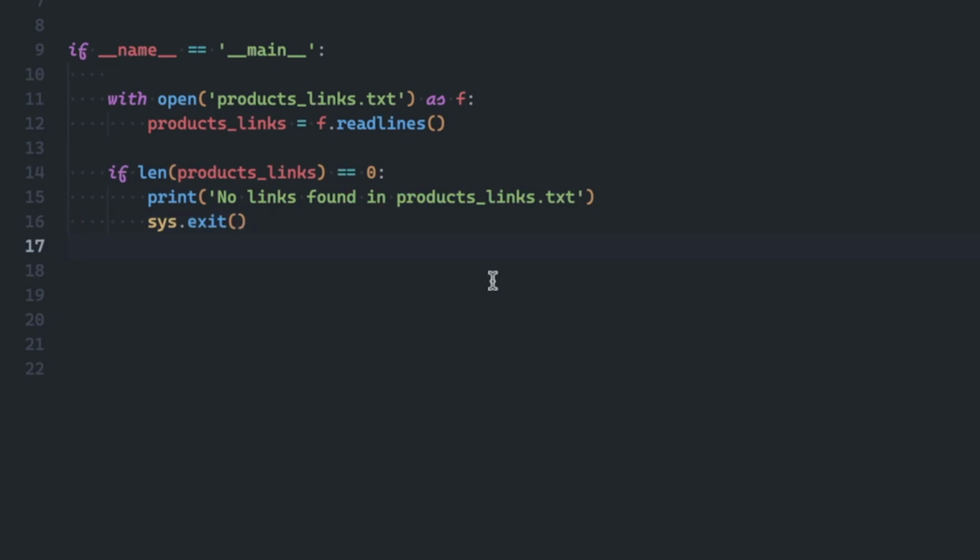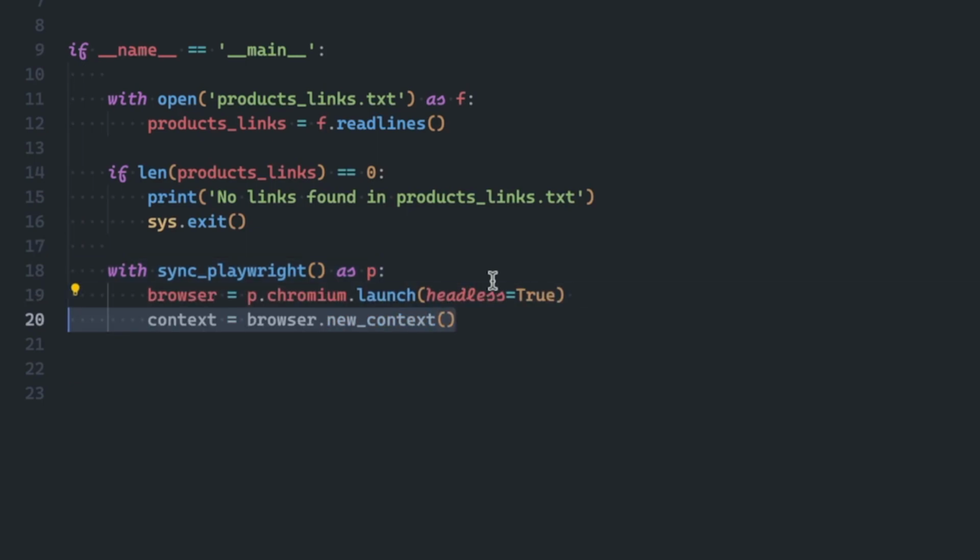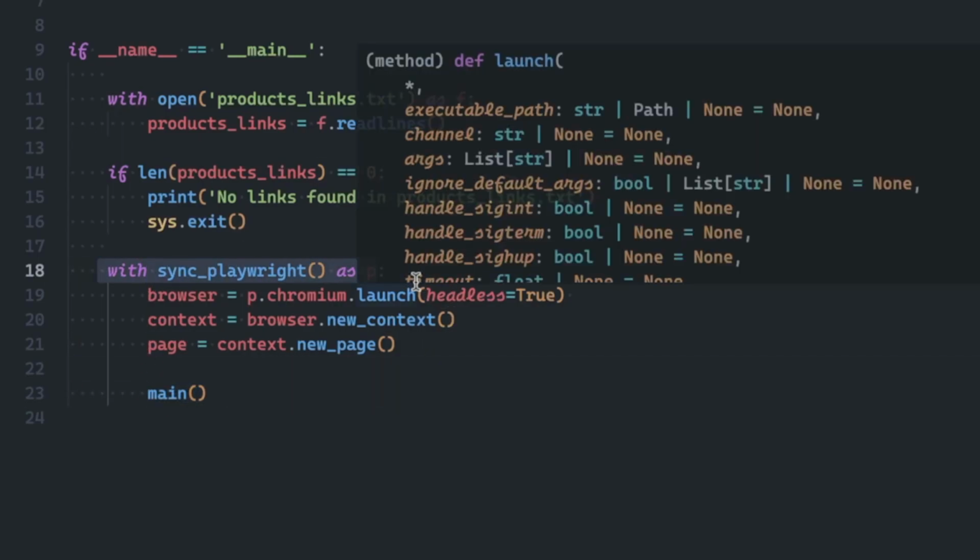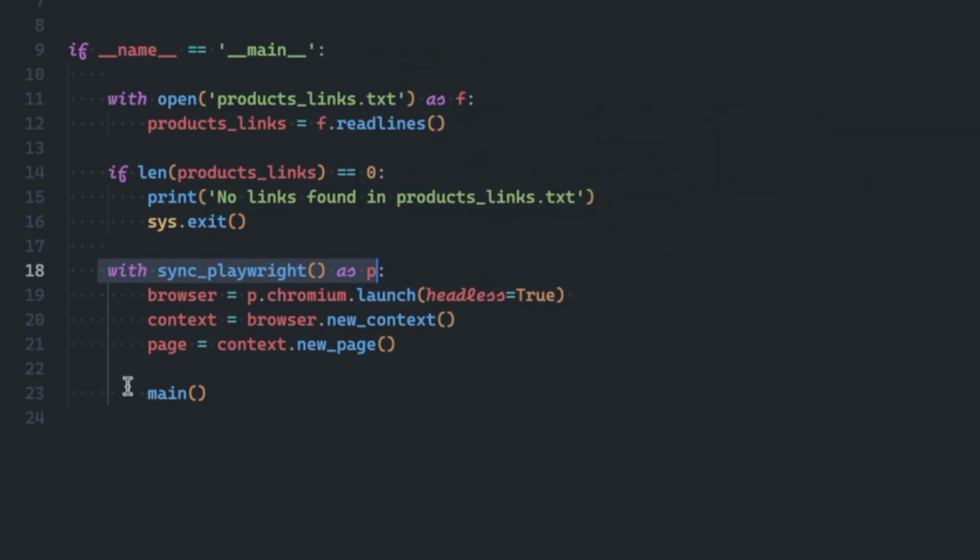The next step is to instantiate the Playwright sync context manager, and then instantiate the browser, the context, and the page. These steps are just standard Playwright steps, so you just need to memorize them for now. And finally, we need to call our main function. Note how the main function is inside of the context manager. If it was outside the context manager, the browser would close before we even call our main function.